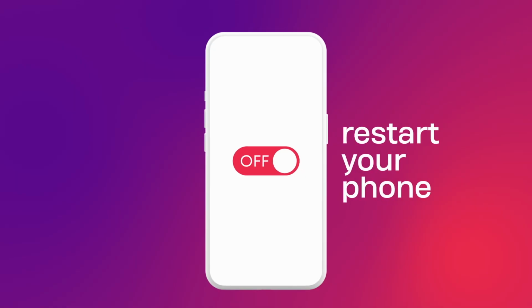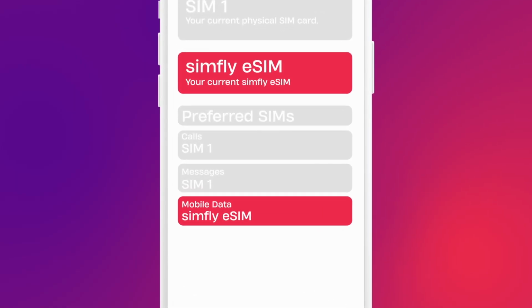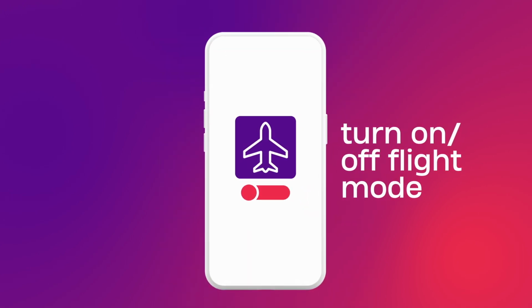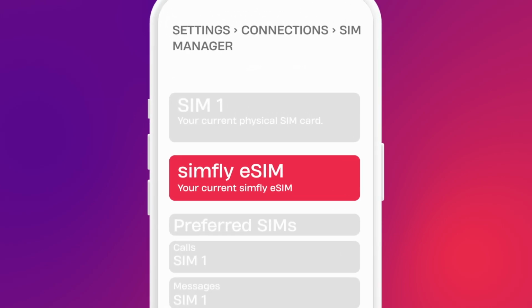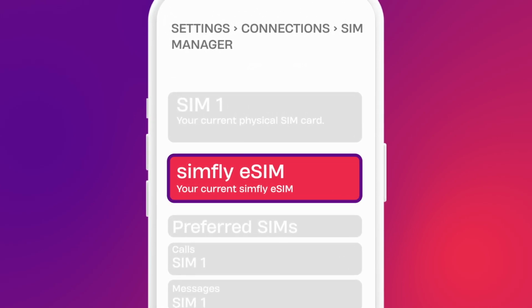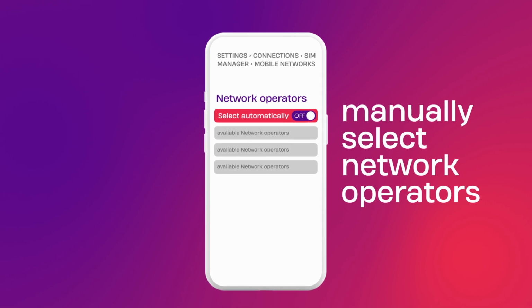Number 1, restart your phone. Number 2, make sure mobile data is set to the simfly eSIM and data roaming is enabled for simfly. Number 3, toggle airplane mode on for 10 seconds, then off again. Number 4, open your SIM settings and confirm the simfly eSIM is turned on. Number 5, if needed, try manual network selection in your destination.